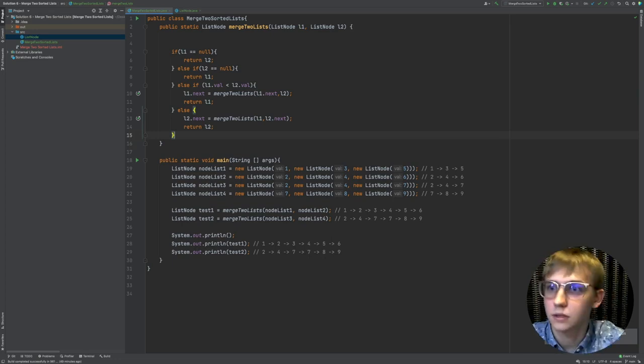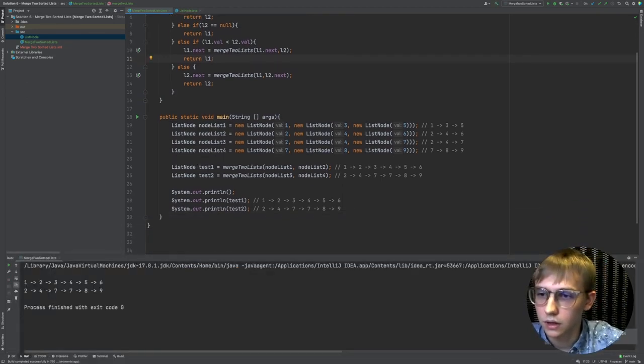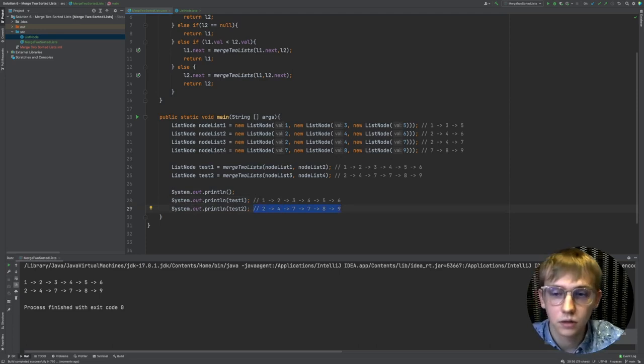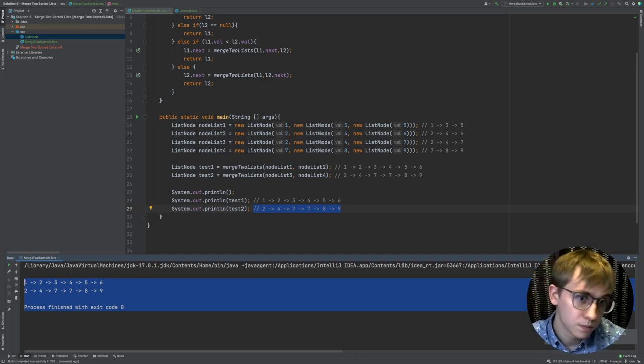So let's test it out. Let's see if it works. Or if I've made an egregious error. So we have run it. These are our print statements. And I've already set the values of what they should be right here. 1, 2, 3, 4, 5, 6, and 2, 4, 7, 7, 8, 9. And if we look right here, 1, 2, 3, 4, 5, 6, 2, 4, 7, 7, 8, 9. And it works. Hooray.